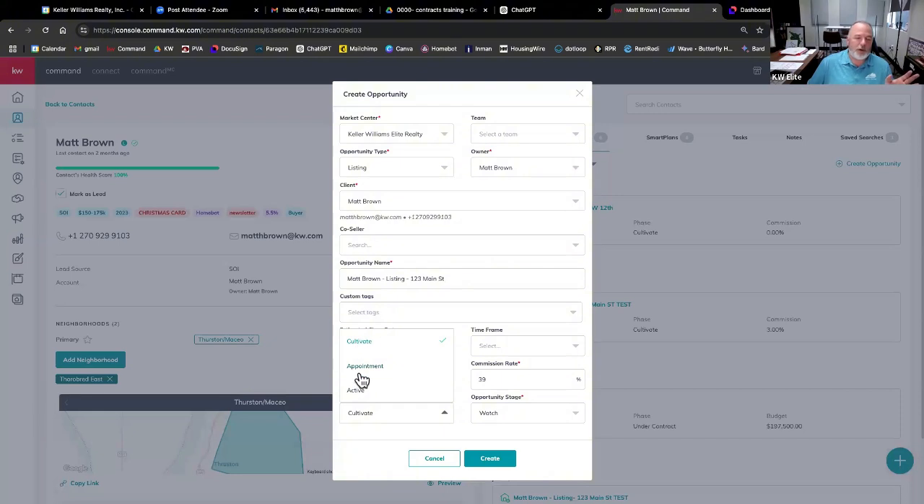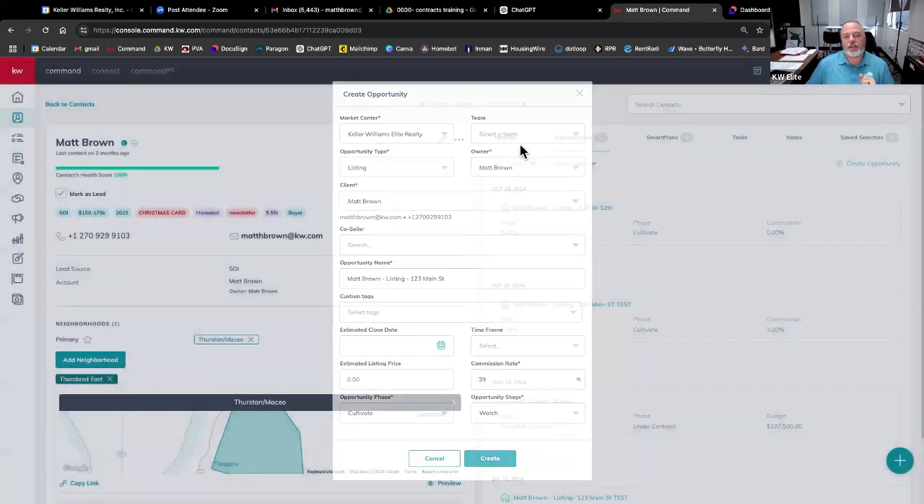Or if you know where you want them, like what phase you're in, cultivate, appointment, or active. And then inside of that, which phase are they inside of there? Again, see the other video for more detail on that. Then we're just going to hit create.